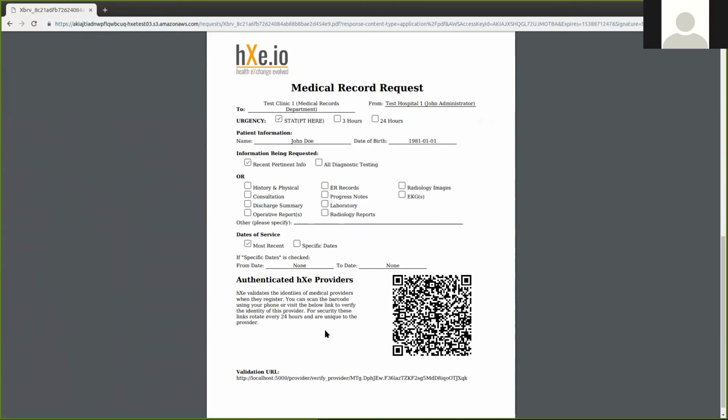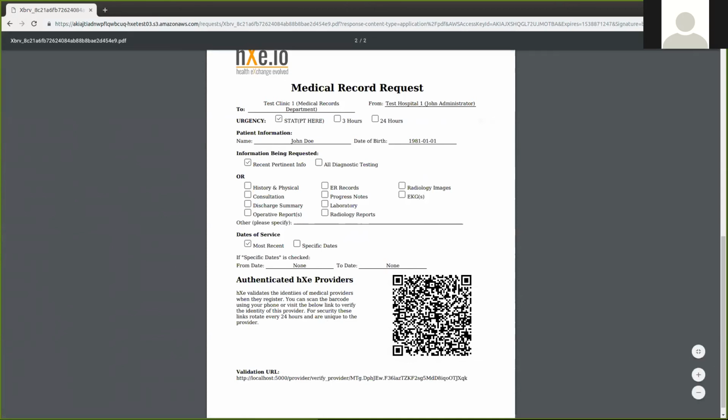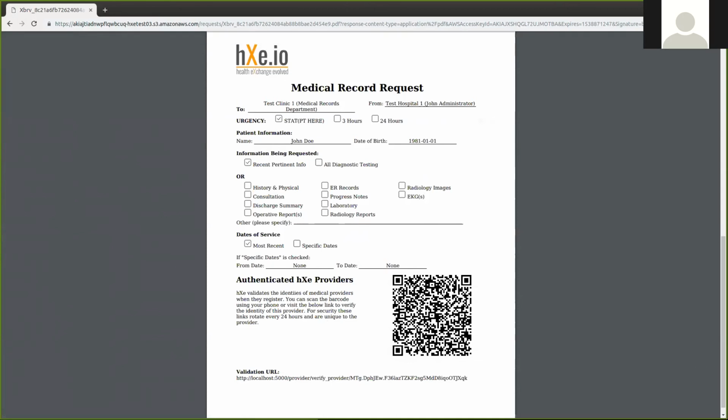That's the requesting process on HXE for a continuation of care request. Hopefully your office will find this a more convenient and secure way of requesting medical records with fewer phone calls and follow-ups.